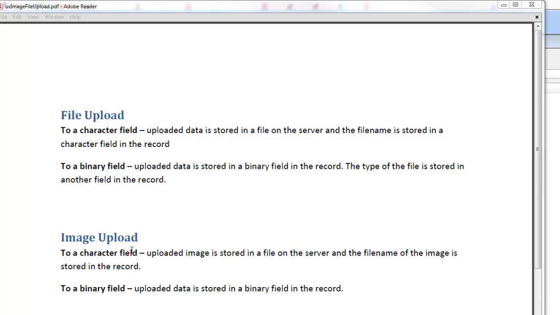And then for image upload you have the same options. You can upload an image to a character field. What that means is that the uploaded image will be stored in a physical file on the server, and then the character field in the record will store the file name of the file that was created on the server. And then finally, image upload to a binary field allows you to upload data and then store the uploaded binary data in a binary field in the record that the UX component is bound to. So we're going to go through all four of these options. Let's pause now and pick it up where we then talk about file upload to a character field.